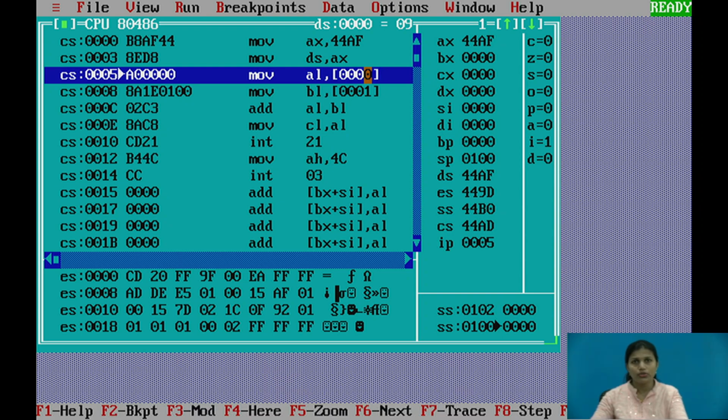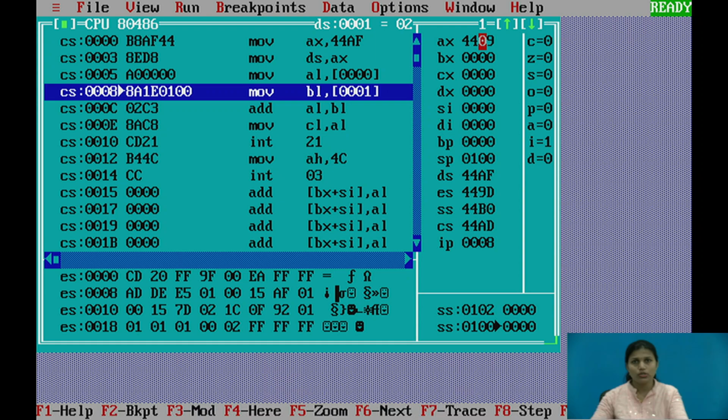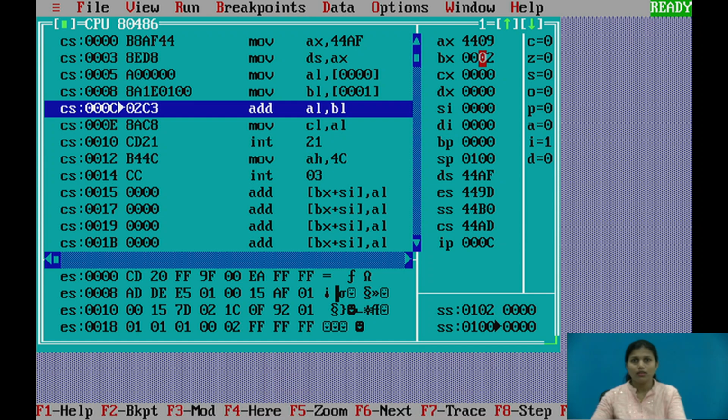So at the 0000 location our A value is stored. Finally it will be moved into the AL register. Now we have to observe the lower byte of AX. As you can see, the 09 value is moved into the AL. Now for the BL, check that the 02 value is moved into the lower byte. So 09 and 02, these are the two values we get.